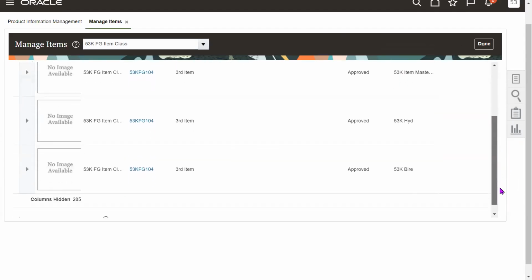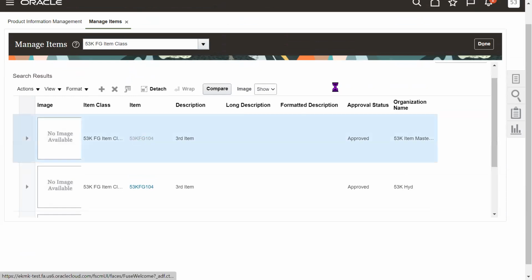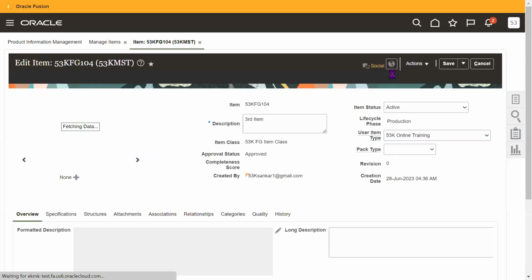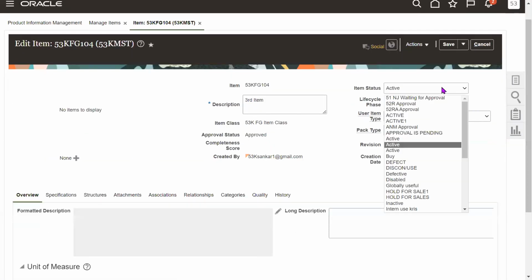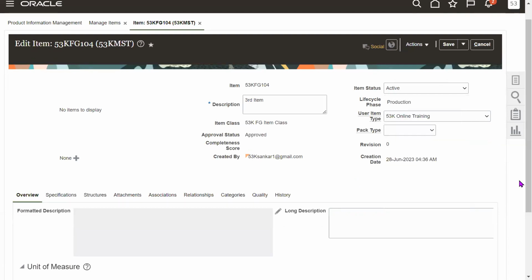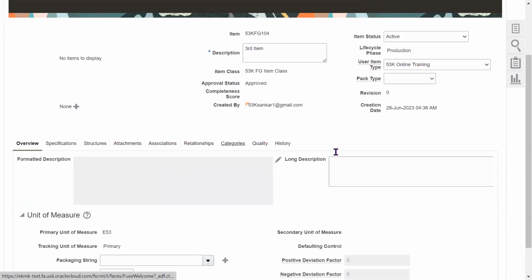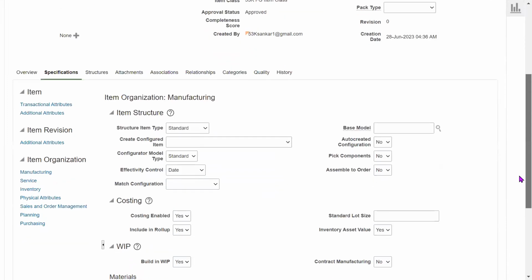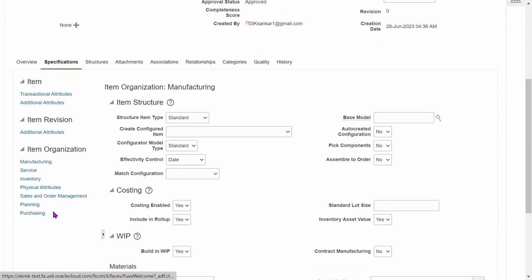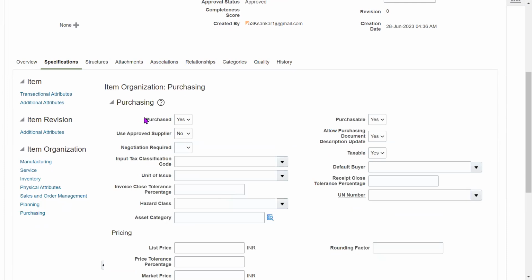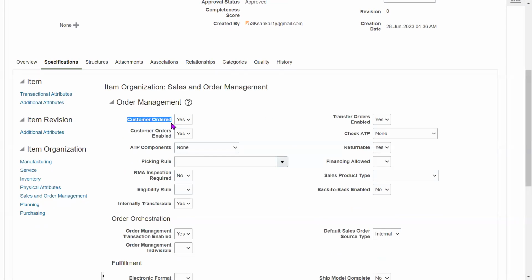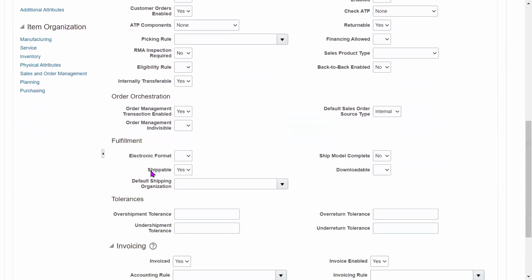So this item I'm taking, item number 104. This item we don't need anymore in the future, so I'm going to change it to the inactive status. But currently, before I change, if I go to specifications, if I go to purchasing, I can see it's a purchasable item. If I go to sales and order management, I can see our customers can order this item. And I can see it's a shippable item. I can see it's an invoiceable item.